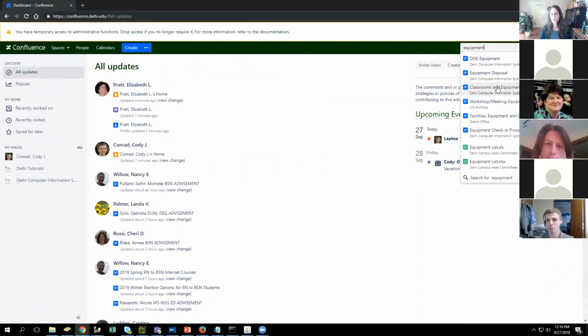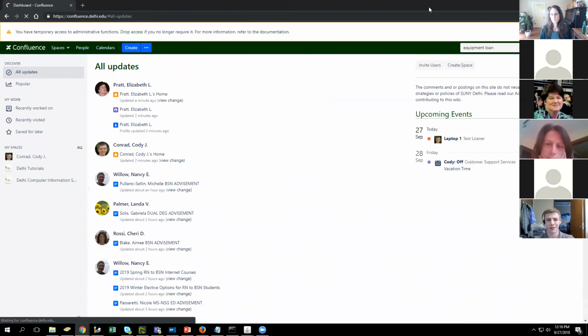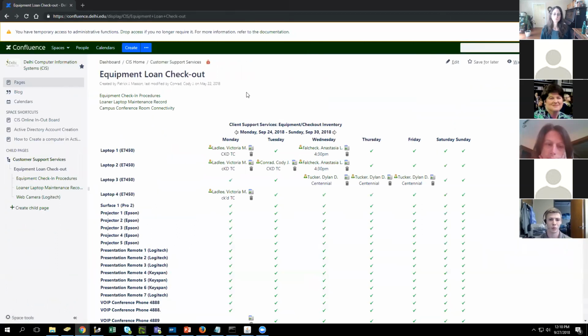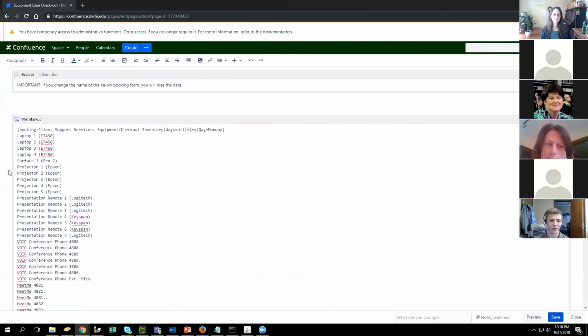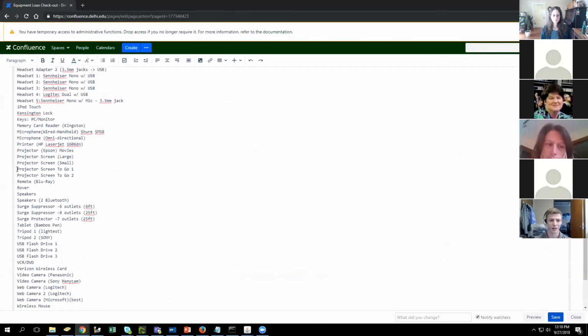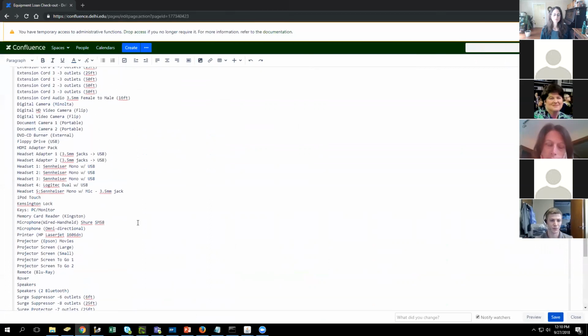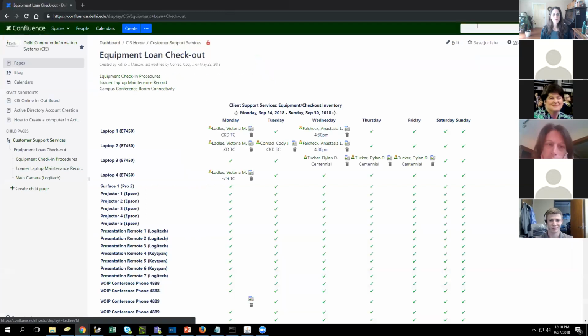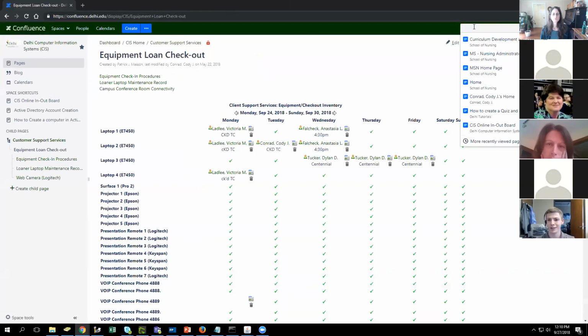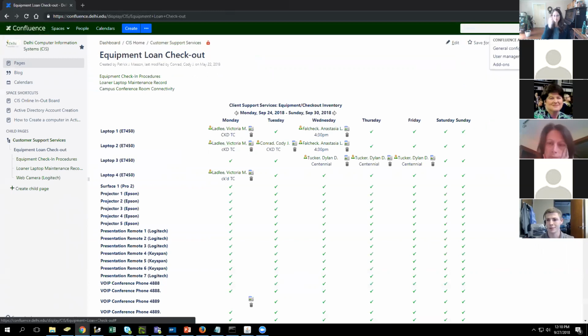Let me pull up another one of our pages here, the equipment loan checkout. This is where anybody who needs to borrow equipment that we have at the help desk goes. This is a very complicated page with a lot going on, because it's actually a database for booking things, so that one might not be the best example. Let me go back to my personal space.